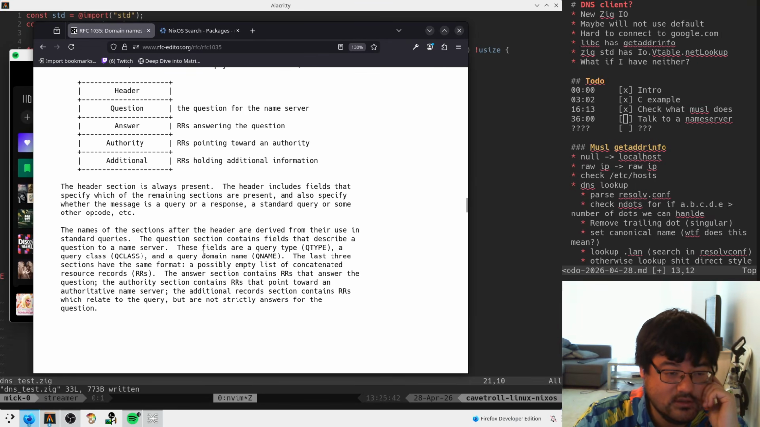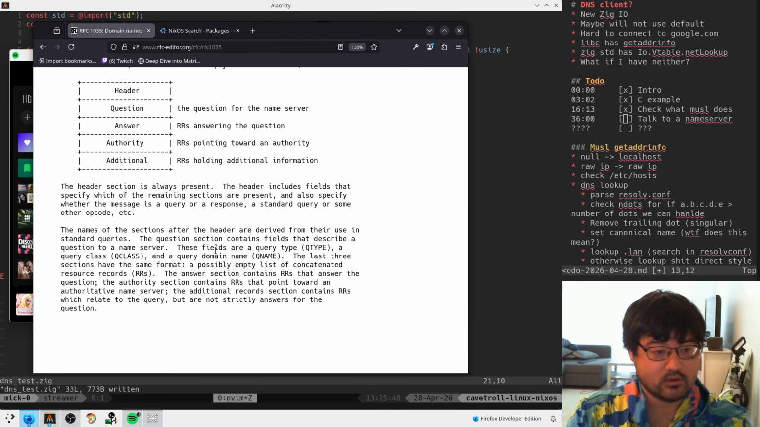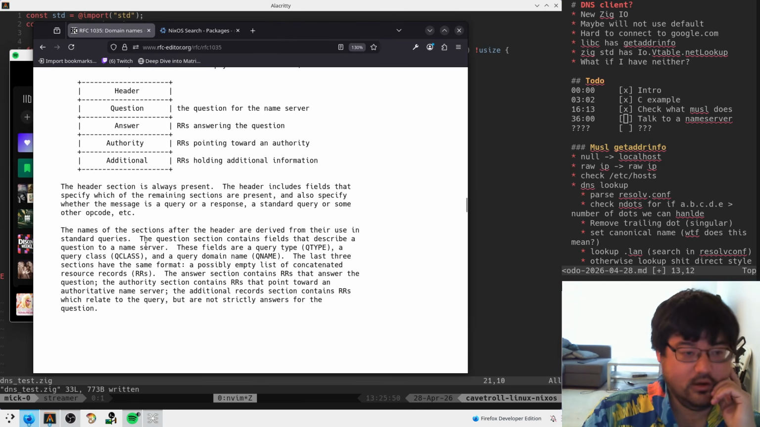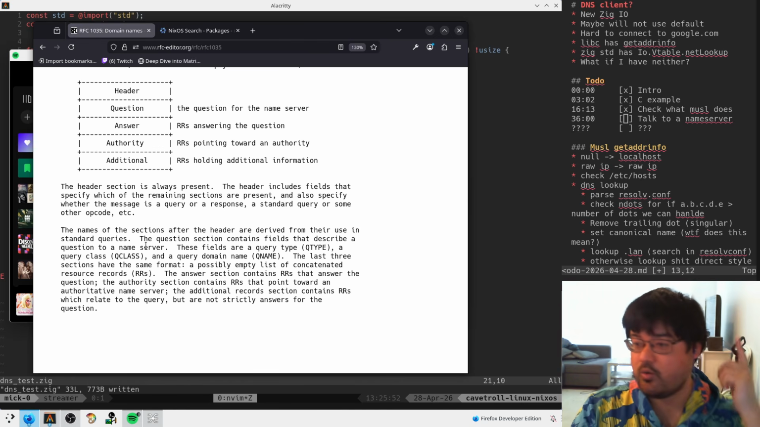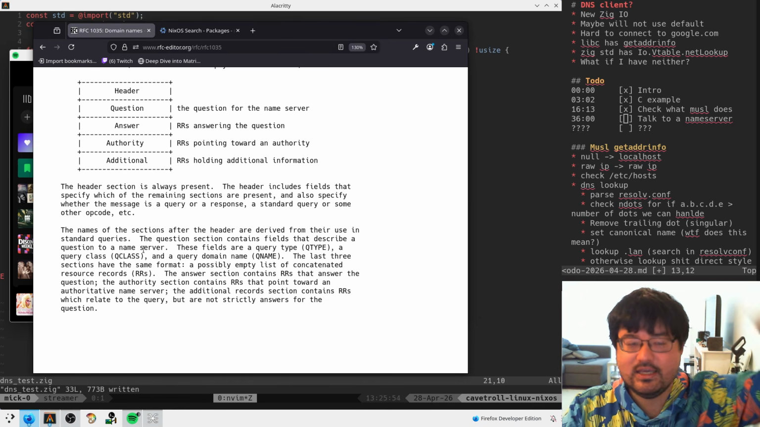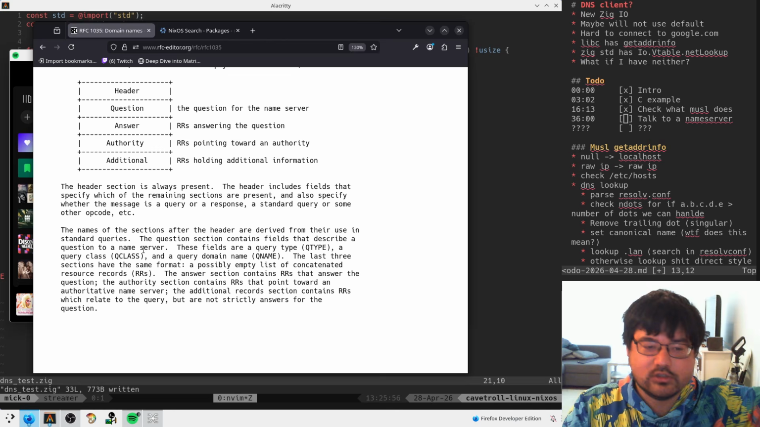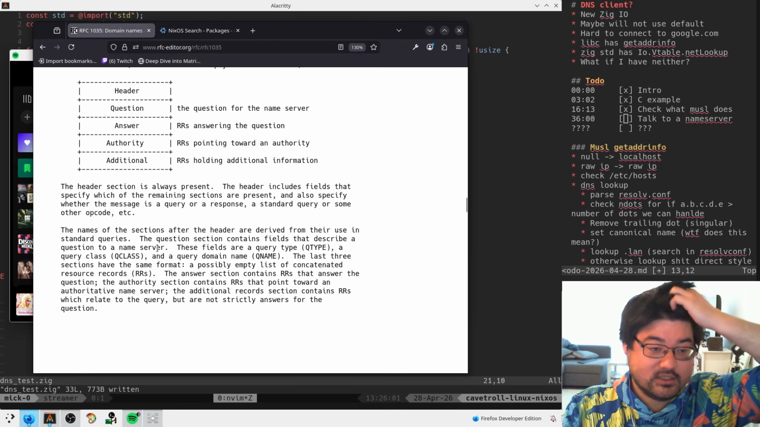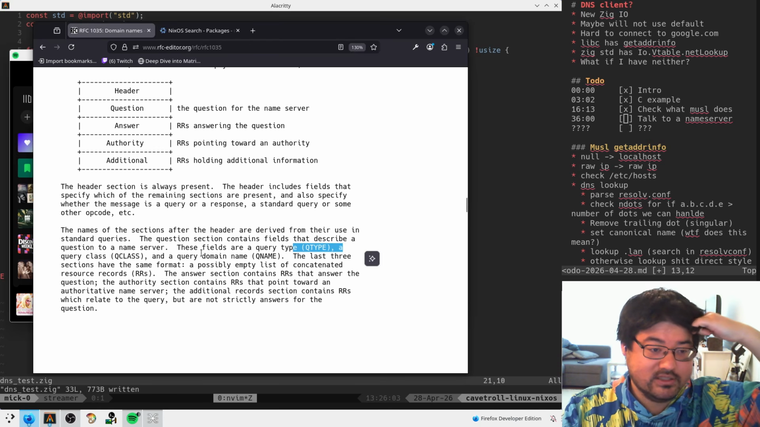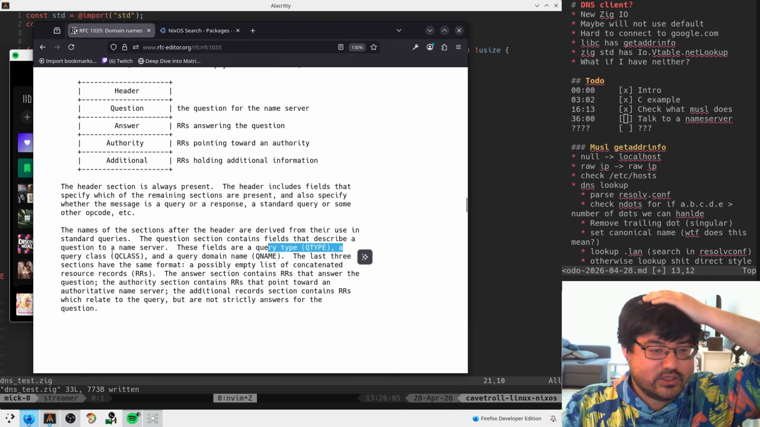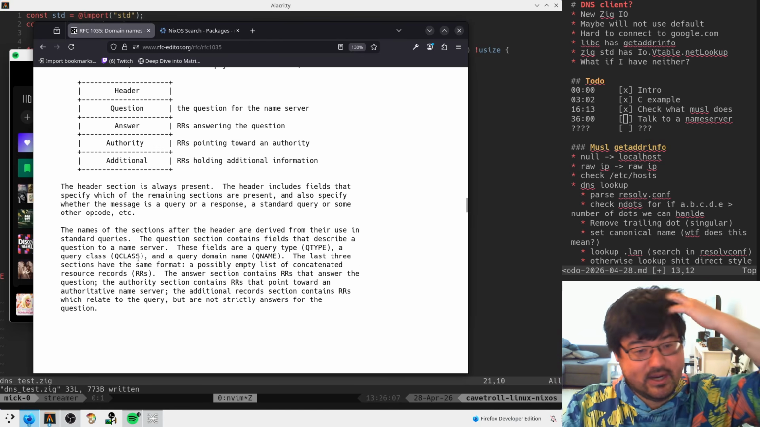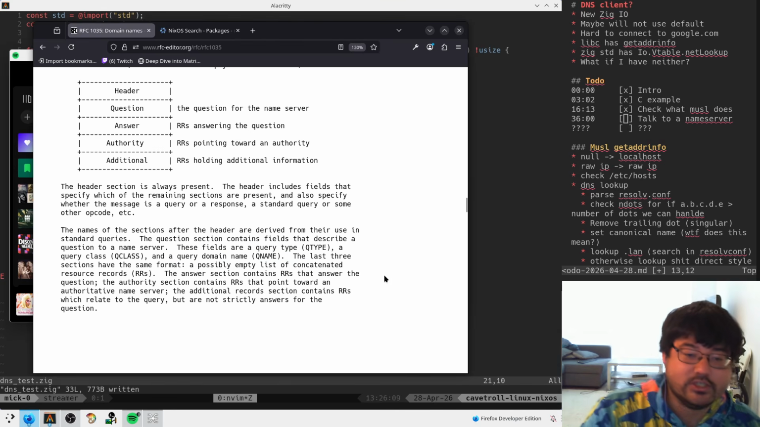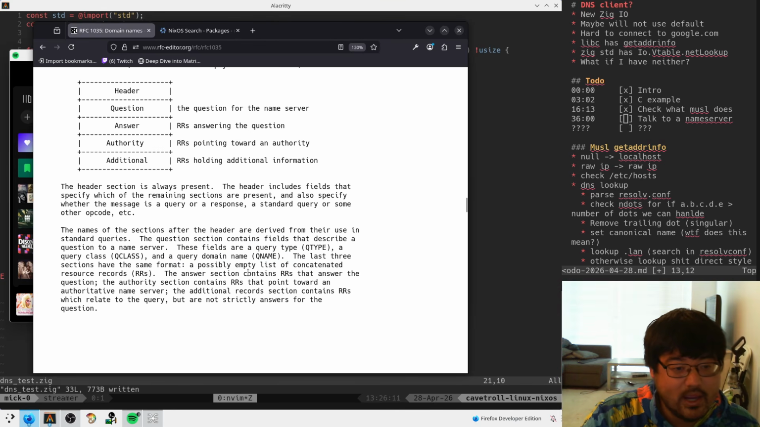The names of the sections after the header are derived from their use in the standard queries. The question section contains fields that describe a question to the name server. Not my question, the question of our client. He is asking the question of who is google.com? So these are specified with Q's up front. What type of question am I asking? What class of question? And what is the name of my question? The last 3 sections have the same format.